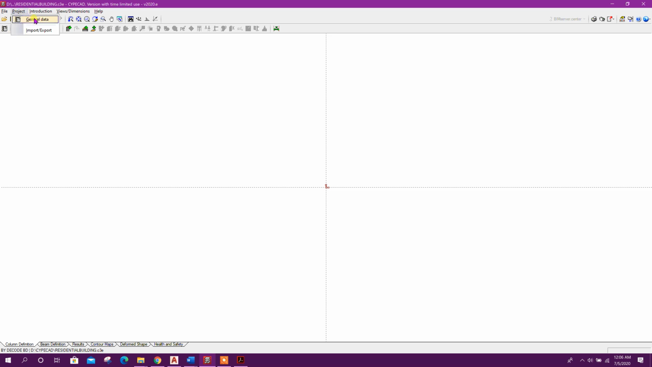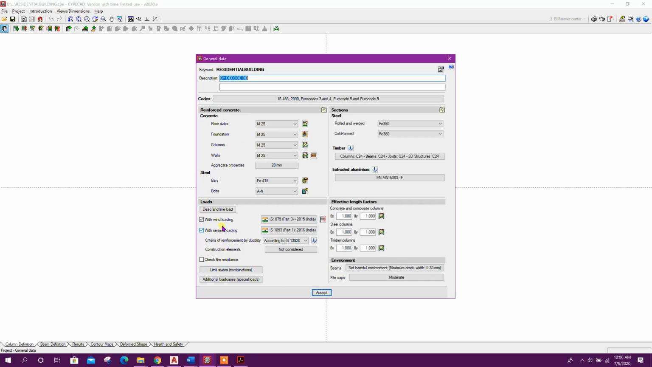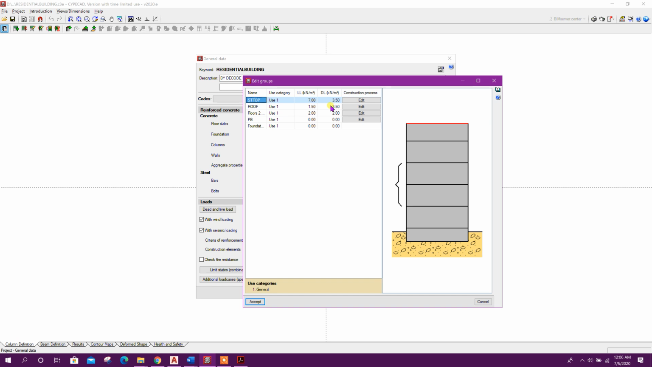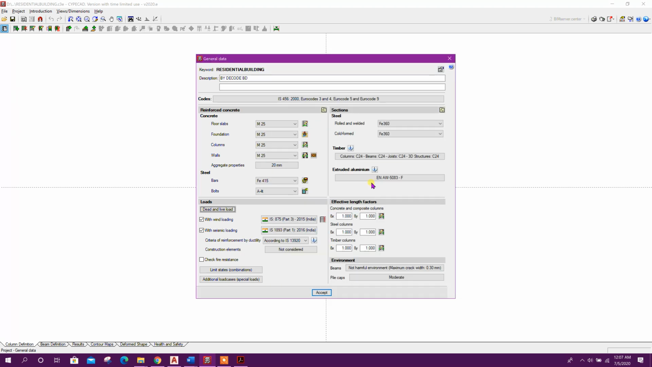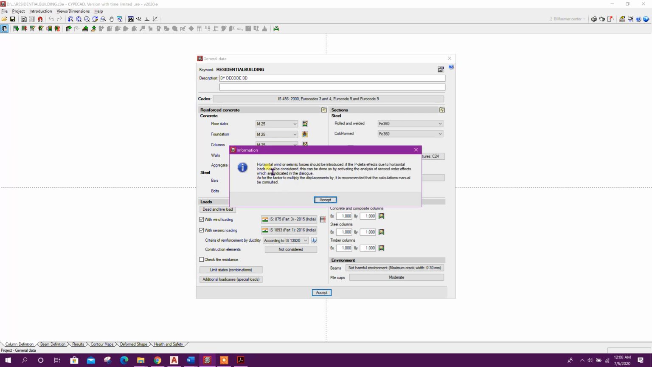This is done. Dead load, live load, here you can see. Click on accept. Here we can see one piece of information: horizontal or wind or seismic forces should be introduced if the P delta effects due to horizontal loads need to be considered. So we have to consider the P delta effect.